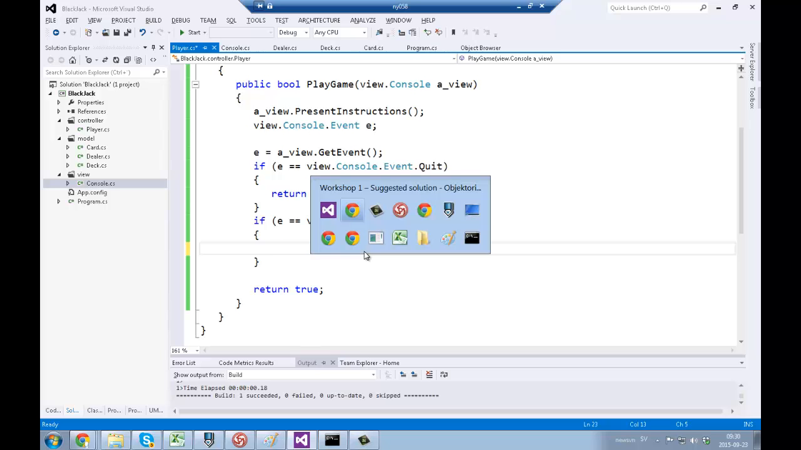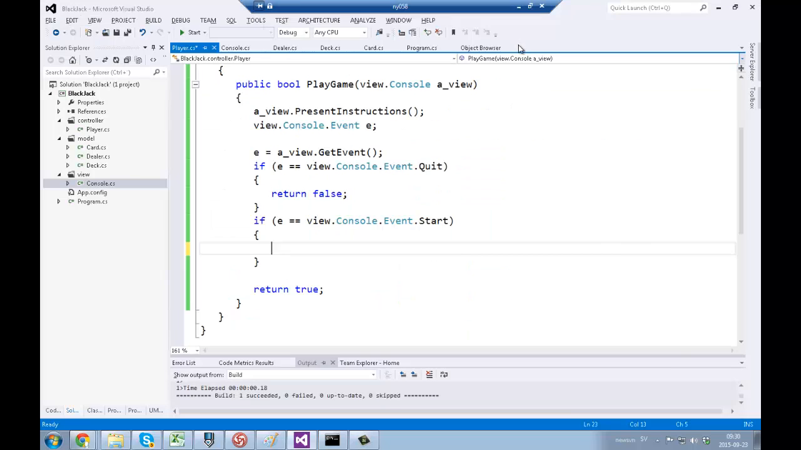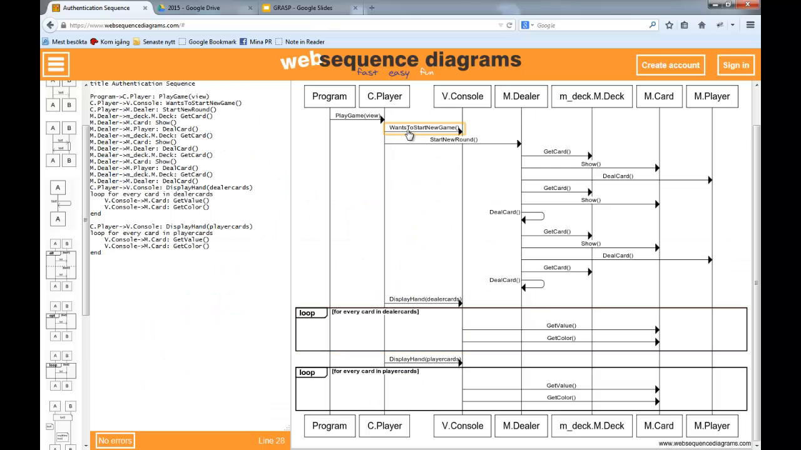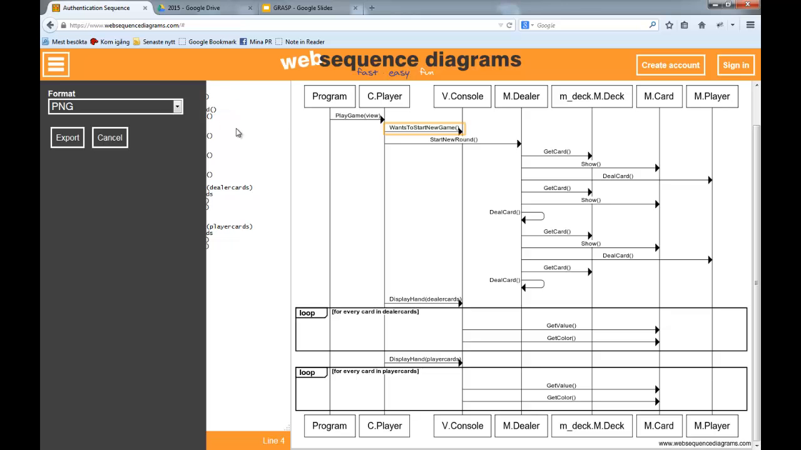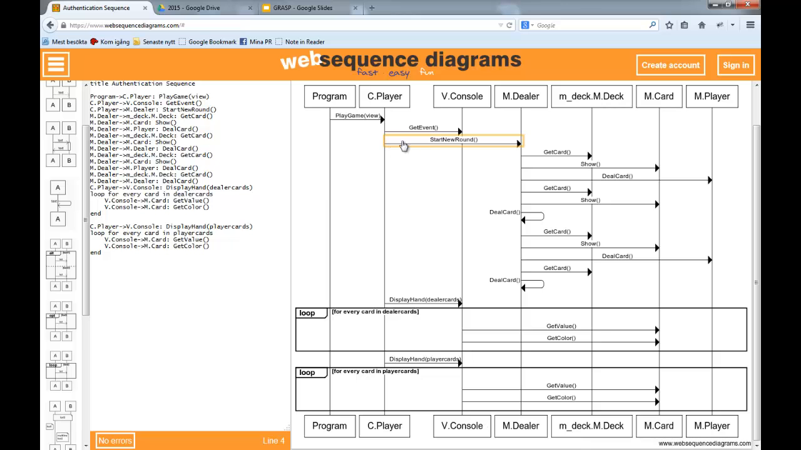So back to the design, and it's not there, it's here. So this is not really what happens. Instead of wants to start new game, we added the get event stuff here. And in this case, we can say that you will get the return type of start event.start, because this is the scenario that we are interested in. So we should now tell the dealer to start a new round.